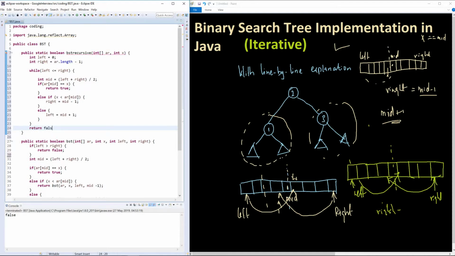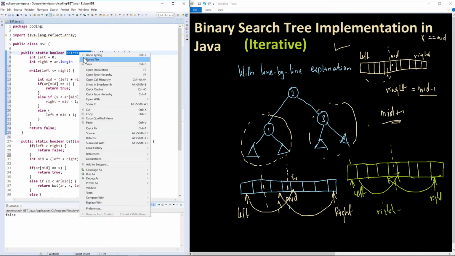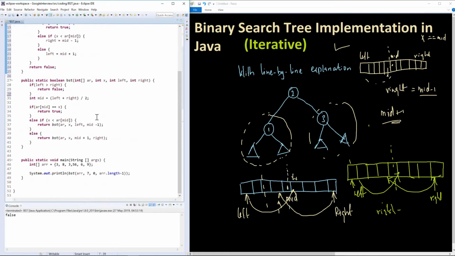If it returns true, fine. But if it doesn't, it's going to return false at the end, meaning that the item is not there. Now I'm going to call BST recursive from main. I'm going to paste it here and pass it the array. This time we only need the array, and the key to search will be 7. We are having an error. Where is the error coming from? Syntax incomplete. Okay, perfect, I think I should put one more bracket. So I'm going to save and then run it.